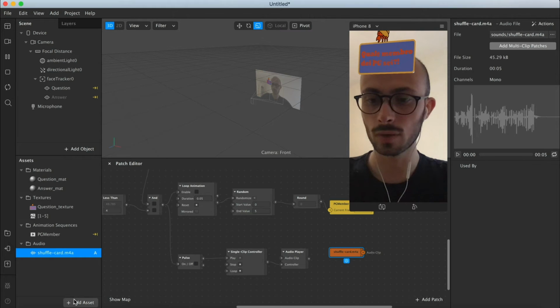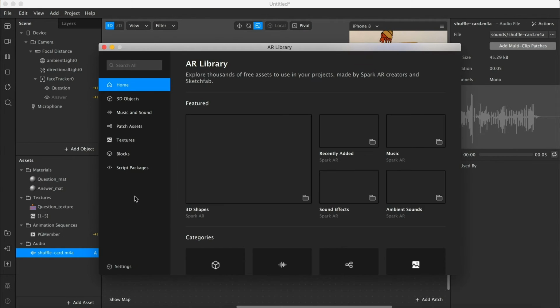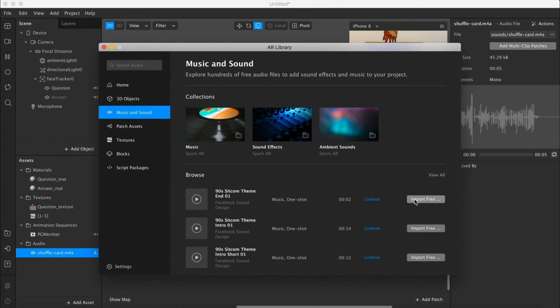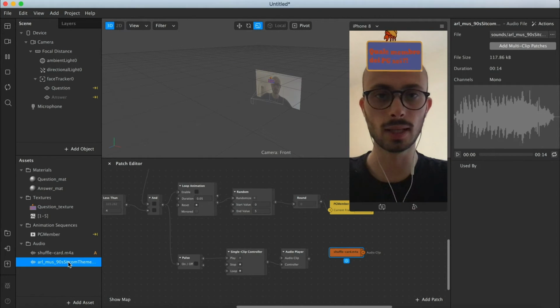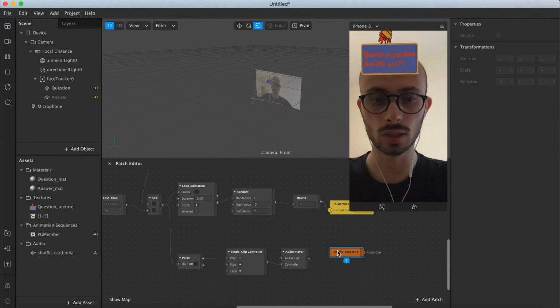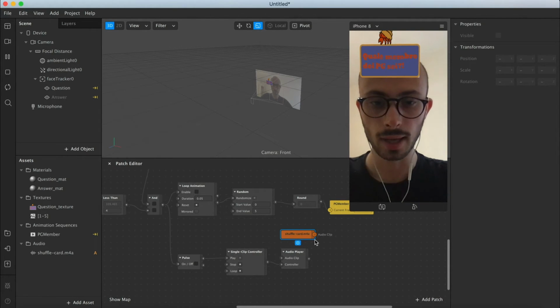Just to be clear, you could simply do this: audio, import free. I'm gonna delete it as I don't need it. But once you have it, just drag it on here, on the patch. And that's going to be your audio clip.